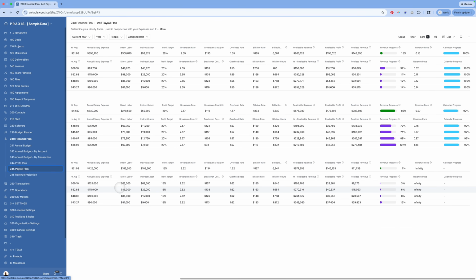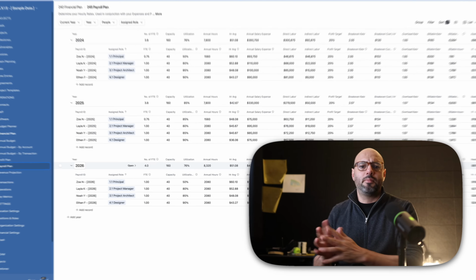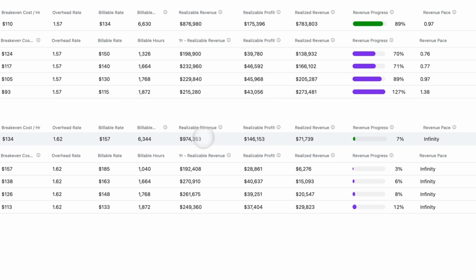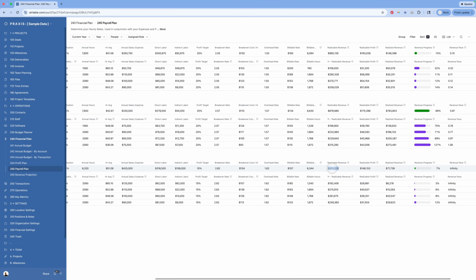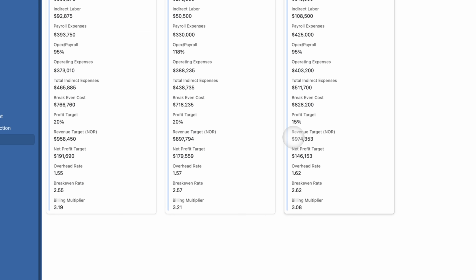With the profit plan in place, if we go now to the payroll plan, we're going to see that our break-even cost, break-even rate, overhead rate, billable rate, all these are now set. So you have a complete payroll plan now. And then your revenue projection, again, we have it here, right? We have the target realizable revenue, 974,000 is here. We can also see this in the profit plan, 974,000 here.